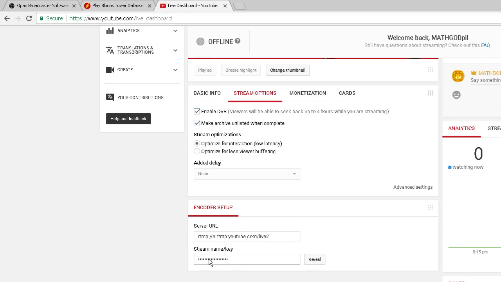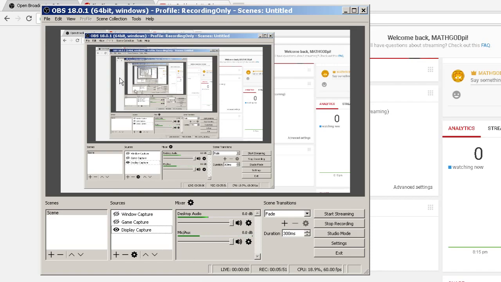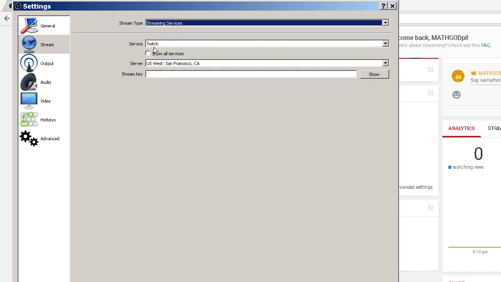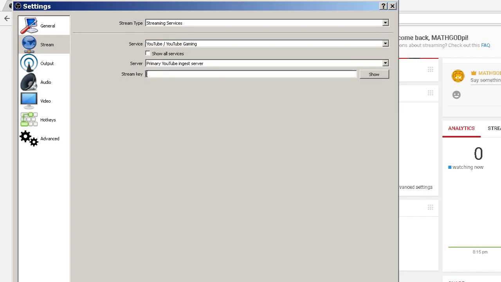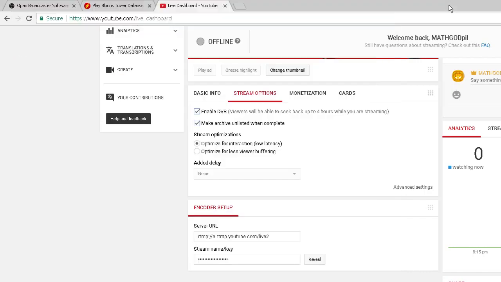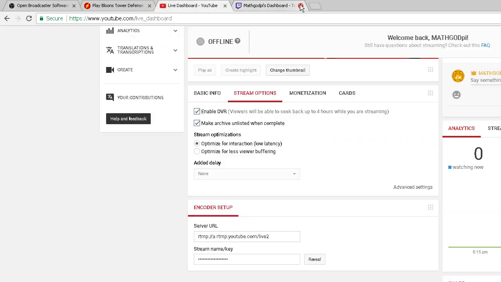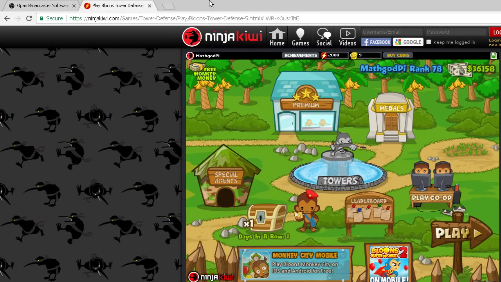key, whatever's in here, and then go back to your OBS, go back to your settings, stream. Here under stream key, you're going to paste what you had. So again, streaming services, YouTube, stream key, paste. I can also show you how to do it on Twitch. You go to your dashboards and then hit settings. Under here, it'll say stream key. You click on that and it gives you your stream key, copy and paste it. Okay, so that's fairly straightforward.